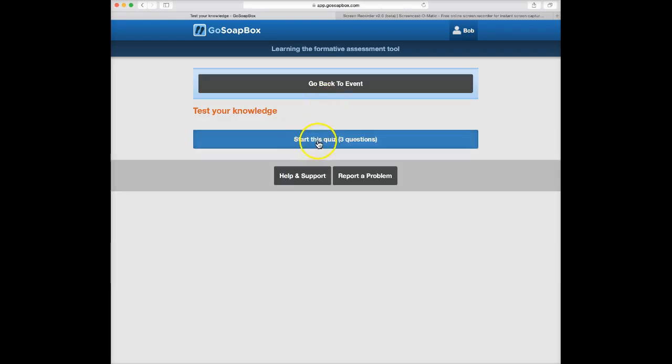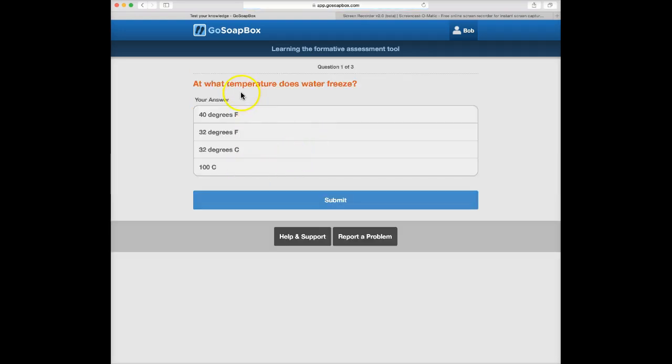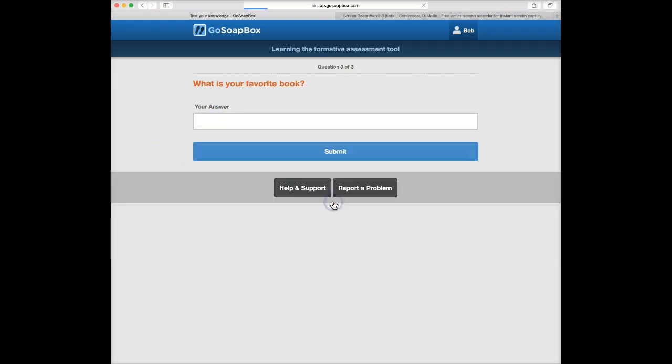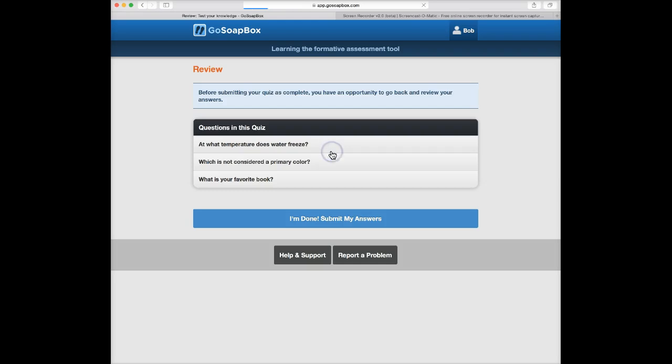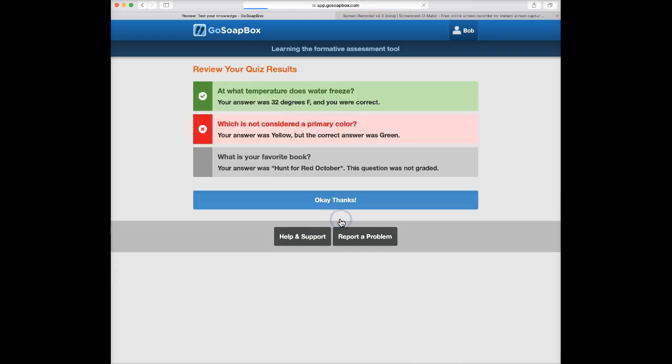Start this quiz. It says that there are 3 questions. At what temperature does water freeze? So I select an answer, hit submit. Which is not considered a primary color? Oh, I don't know that one. Let's go that way. And then what is your favorite book? I'm a Tom Clancy fan. Okay, so I have that, and I've submitted that one. So I'm done. Submit my answers.